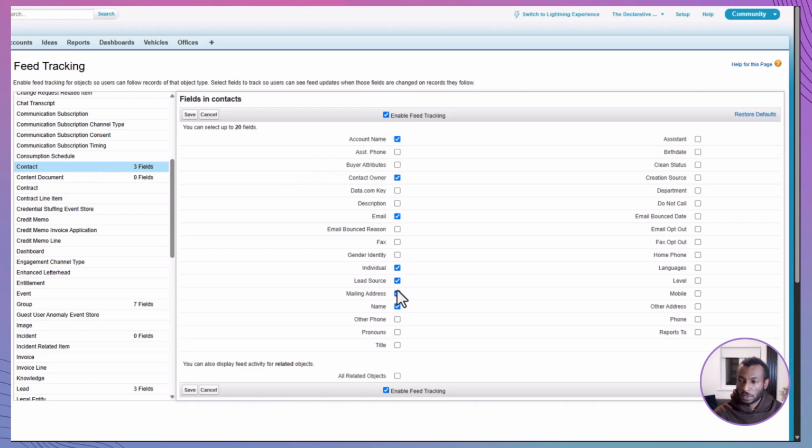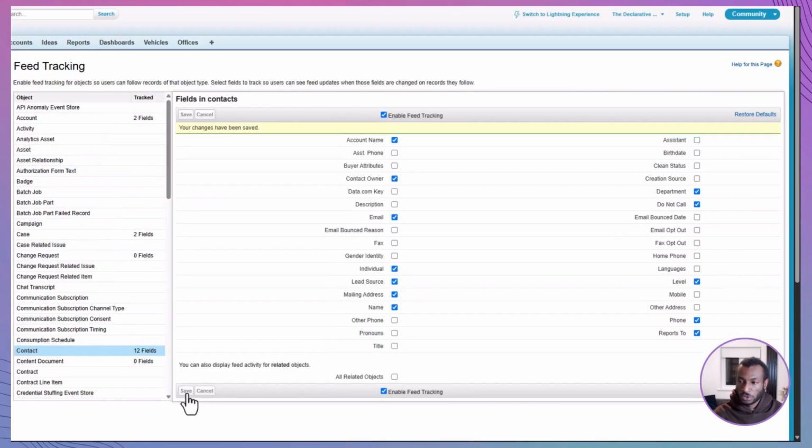Be intentional here. More isn't always better. Aim for fields that give meaningful insights, not just noise. Once you've made your selections, click Save, and that's it. You've just activated a system that will now automatically post updates to the chatter feed anytime someone changes one of those fields. A simple setup, but a big step toward real-time collaboration.